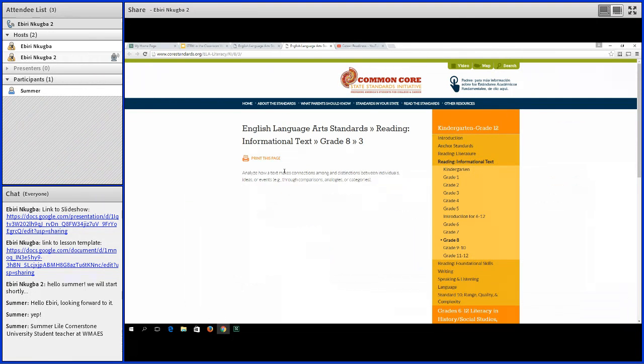So analyze how a text or a manual or some document makes connections among and distinctions between individuals or ideas or events. So this is one of our 8th grade informational text reading standards. So I thought that would tie in nicely with this.